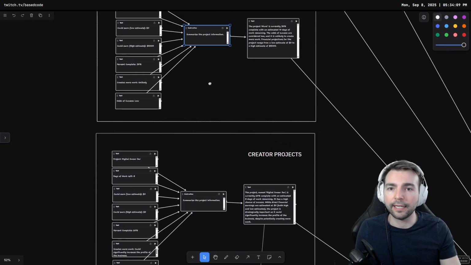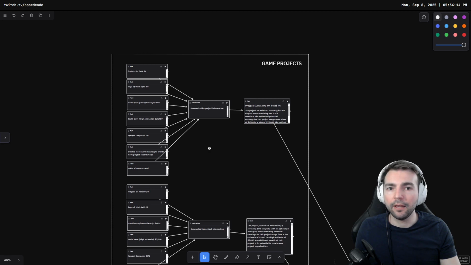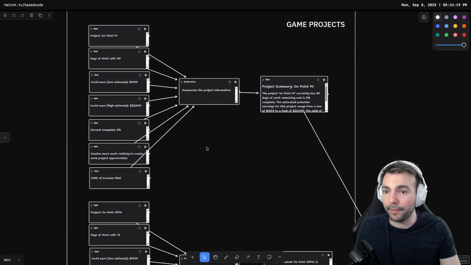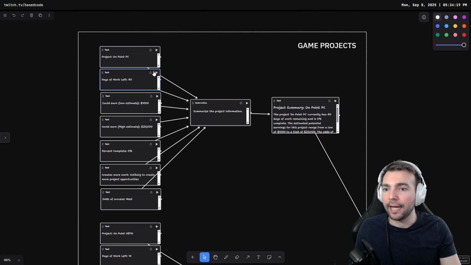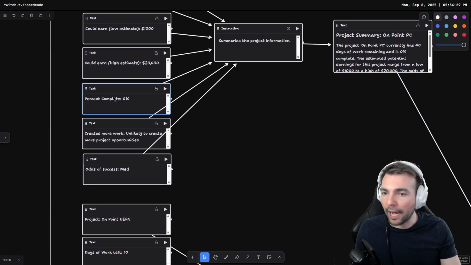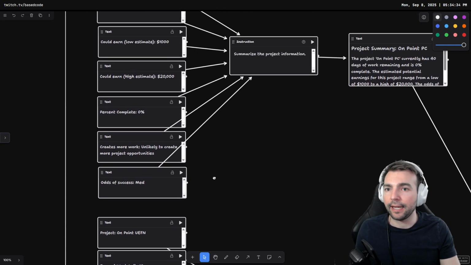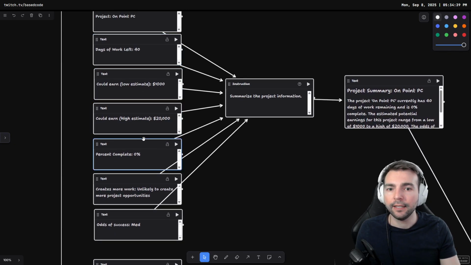And so what I've done here is I've added a bit of context about the things that might be possible and might be valuable for me as a brand and me as a company. So for instance, the number of days I think would be left in order to complete this task. I've put in how much it could earn on the low end and the high end, how complete it is, what it might do for me, whether it creates more opportunity or doesn't, and how likely I think it is to succeed to help scale things like this cost, right?